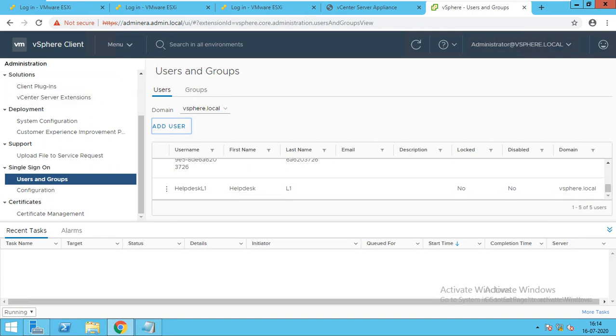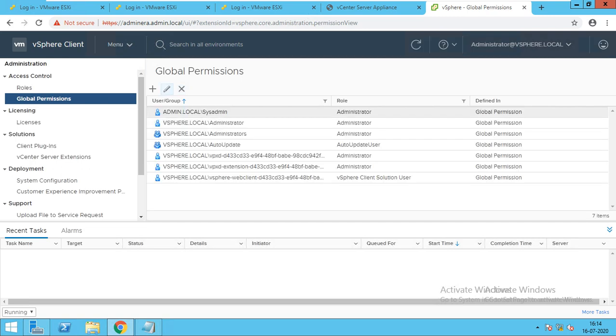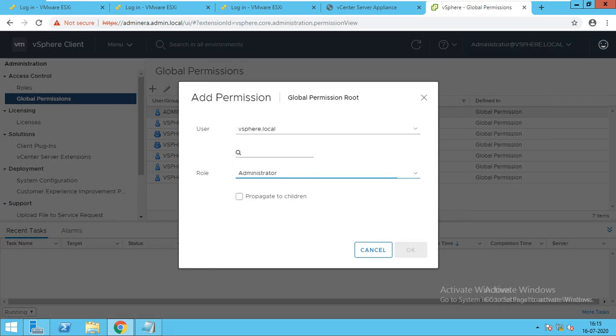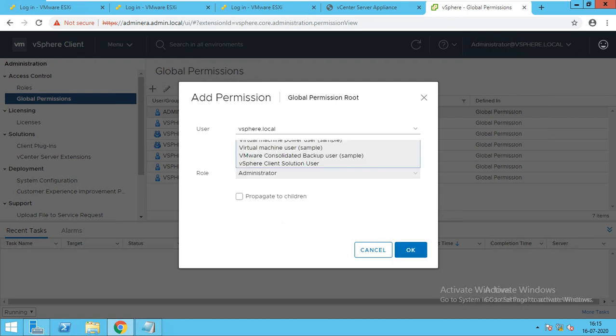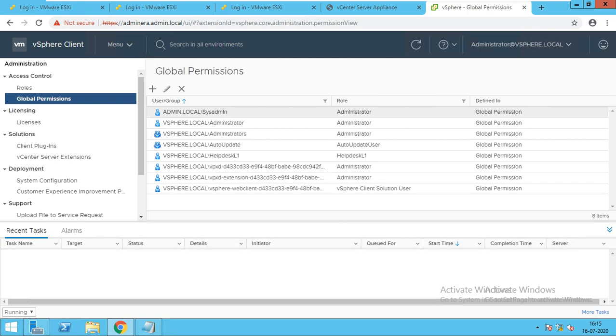Now I'll go to the global permission, add vcenter.local. If I find help desk, yes, help desk L1 is available, and we have created a help desk profile also. So we'll just click on propagate and OK. So we'll be having the user here. Now sysadmin sk at admin.local gets the full permission, and help desk also gets its own permission as a local user. So I will verify both the permissions.